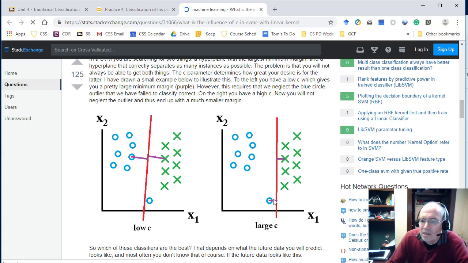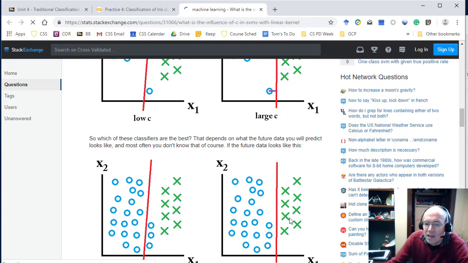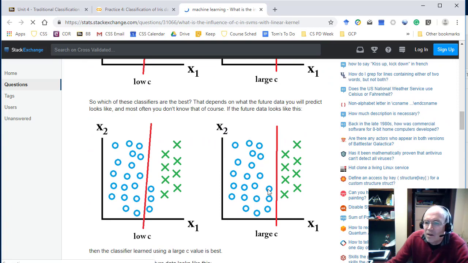If you have a large penalty, a large value for C, it's going to really try to draw this line so that it includes all the data correctly here, and try to position the line as best it can. So low C will ignore some extraneous data points. Large C will really try to get everything to fit perfectly as best it can. So it kind of shows that sort of idea.